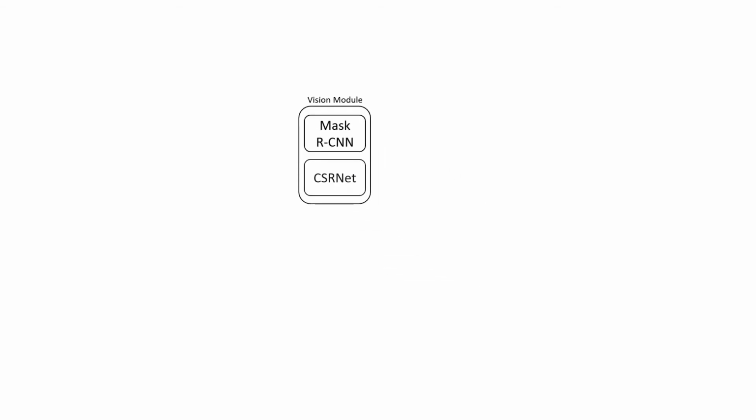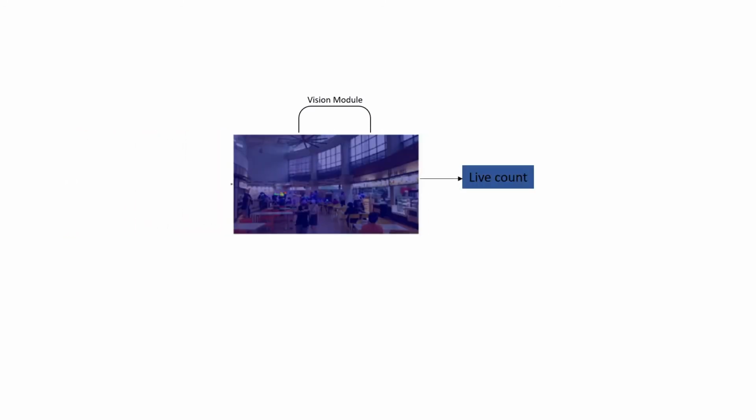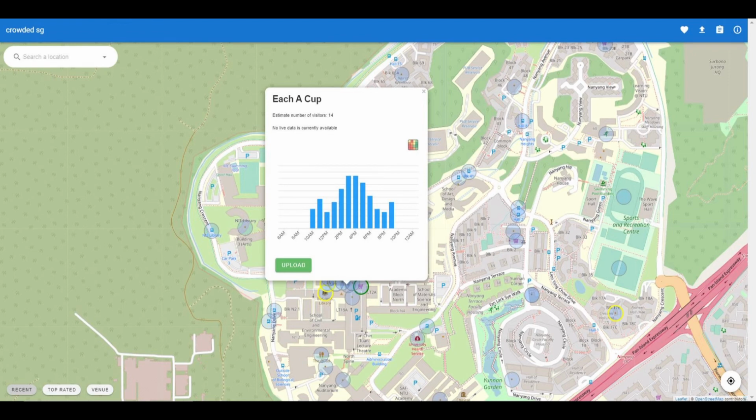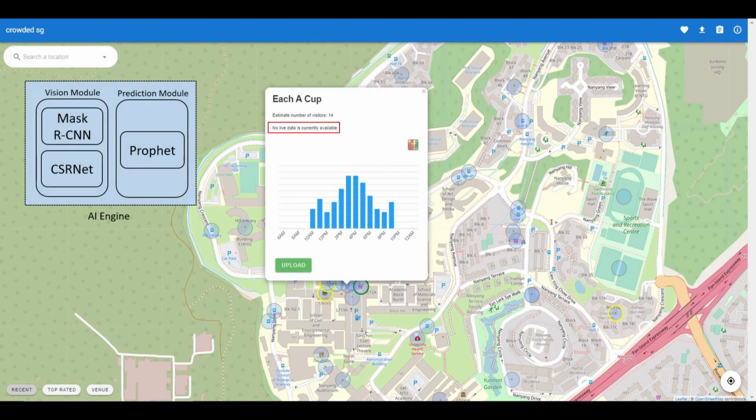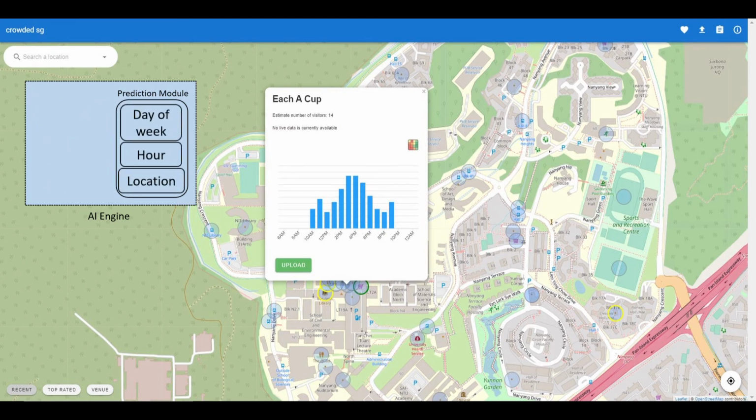The vision module seen in this architecture uses a hybrid approach by combining Mask RCNN, an object detection model, and CSRNet, a density estimation method, into a single workflow. In an event when there are no images being uploaded to Crowded SG, the Prophet model will be run with inputs, day of the week, hour and location, to predict the number of visitors that is estimated to be at that location at that point in time.